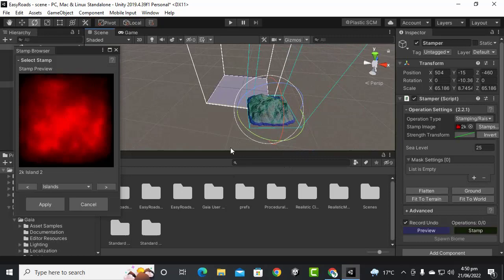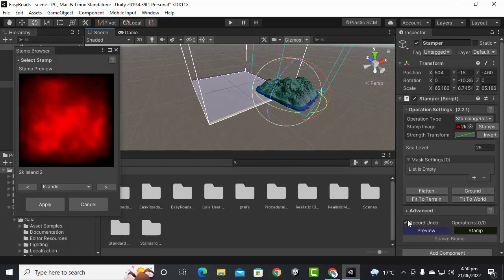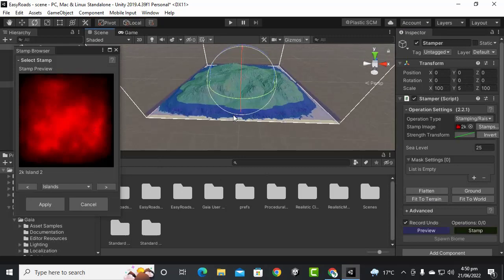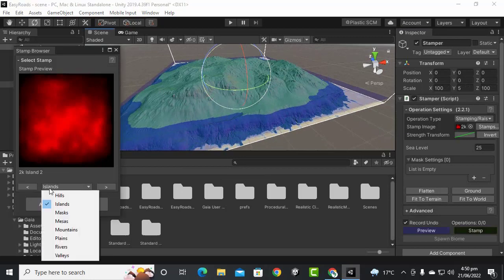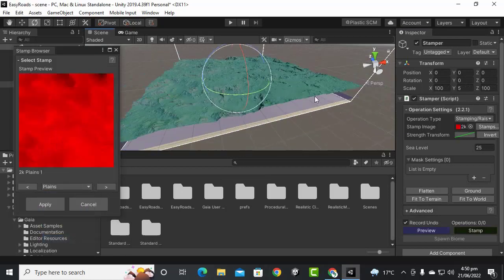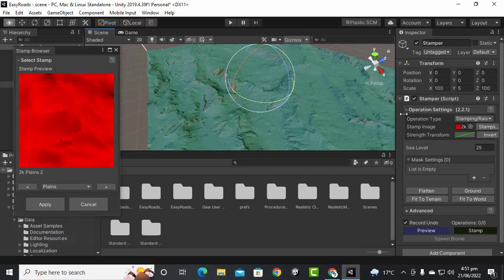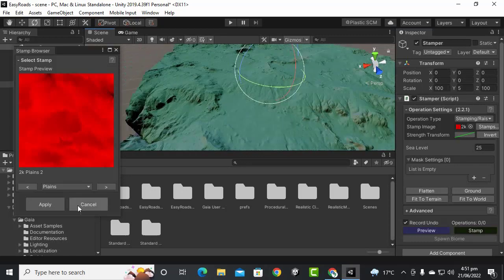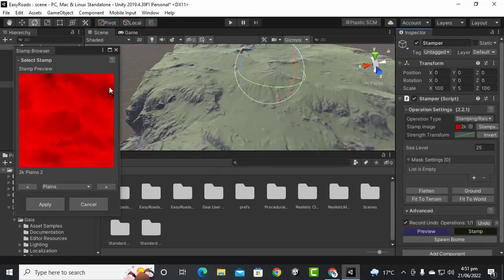So let's click here. For some reason you can see that this stamp is outside the bounds, so we can just click on this fit to terrain, and it will be fitted again to the terrain. So let's select some land here. For example, let's select the plains, and we have certain masks, so stamps, in the plains as well. For example, select this stamp for the plains, and we can just click on the stamp icon, and this map will be stamped to the terrain.